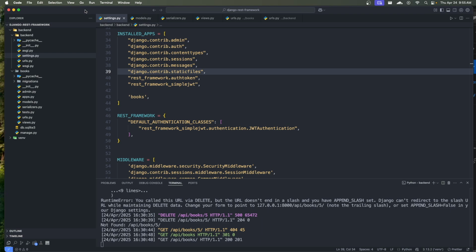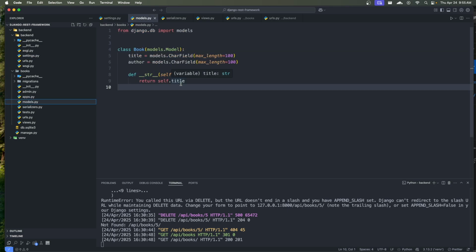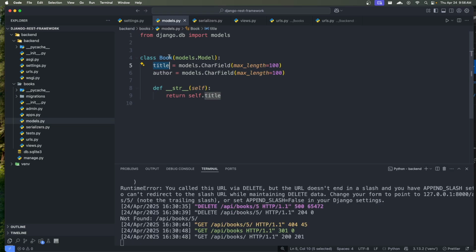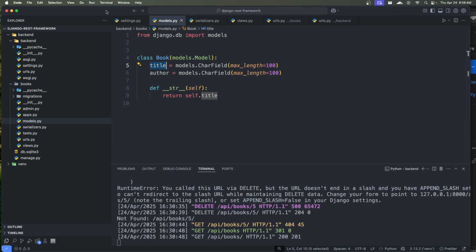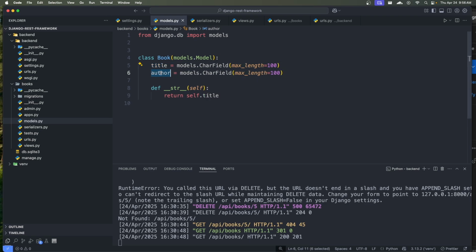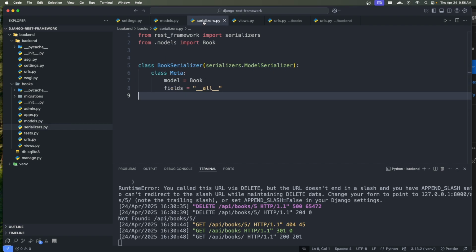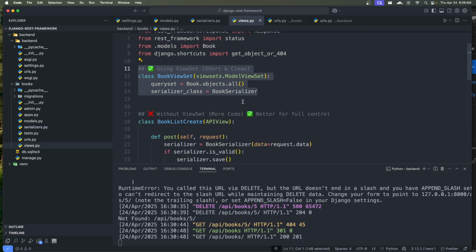So I created a very simple Django app right here. Then we have the model file. We create a model, and for the type, let me make it bigger, yeah. You can see here we have the title and the author, very simple. We also create a serializer, a ModelSerializer, so it serializes all the fields. And also we have a view here.